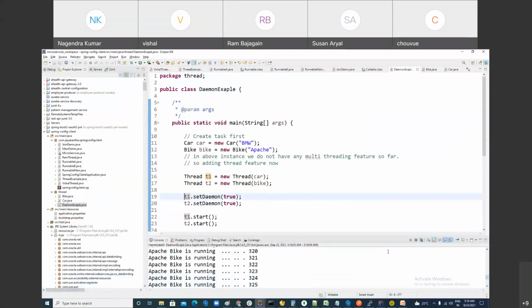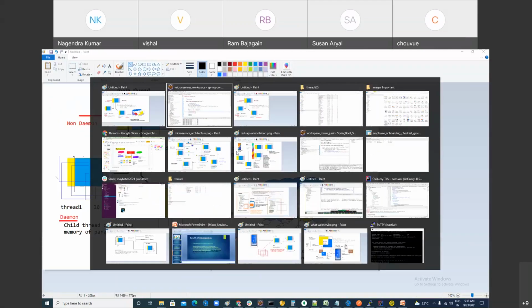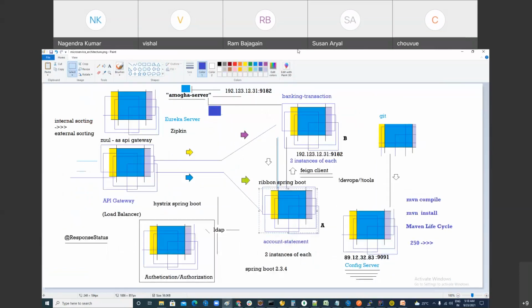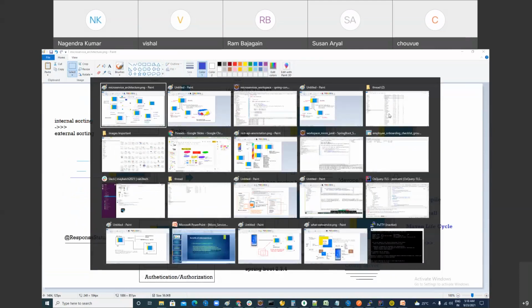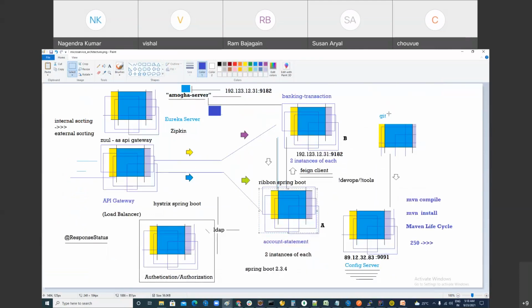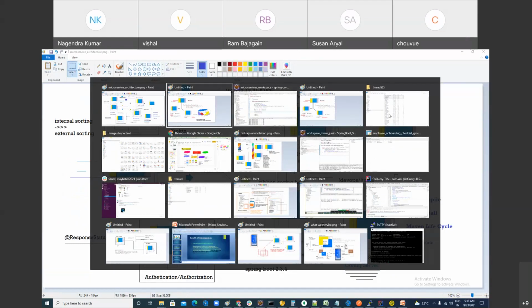The next concept, which is very, very important, is synchronized. You may be hearing this word here and there. Synchronization and tokenization are not the same; tokenization is a different thing. The main thread is always non-daemon. Can you make it daemon? No, because it is not in your hand. You are not creating it. It is created by the Java Virtual Machine.